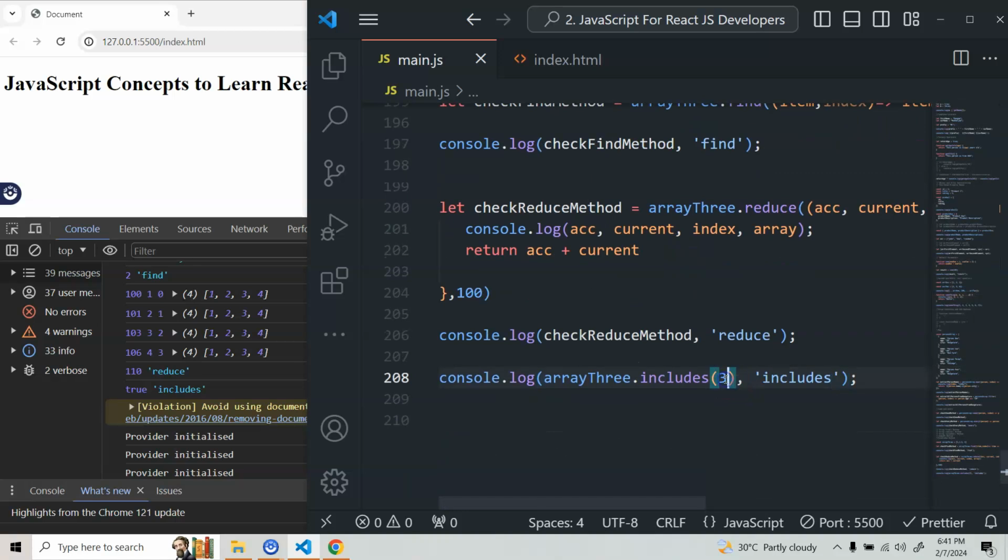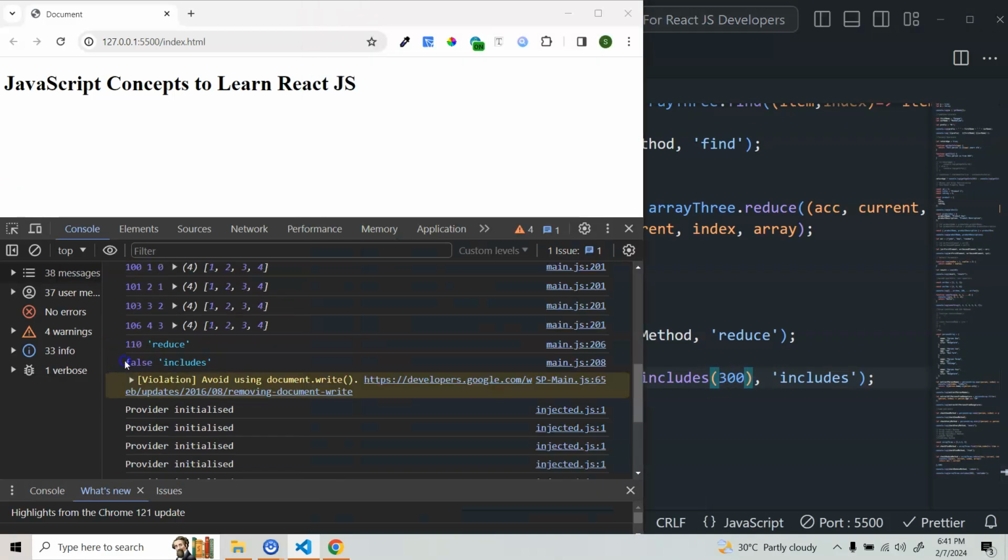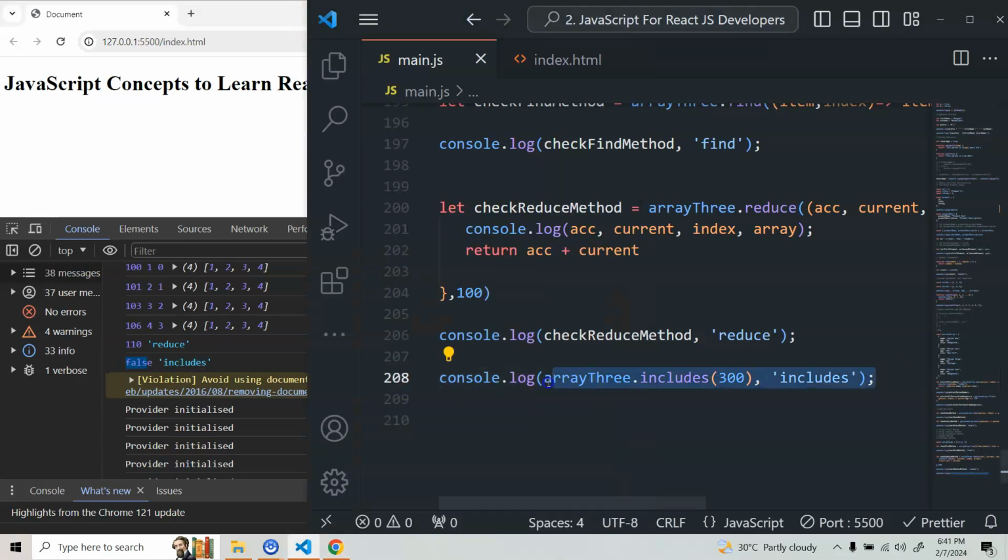What will happen if I give 300 here? So 300 is not there, right? So it will return false. So based on this you will be able to check whether any value is present or not.